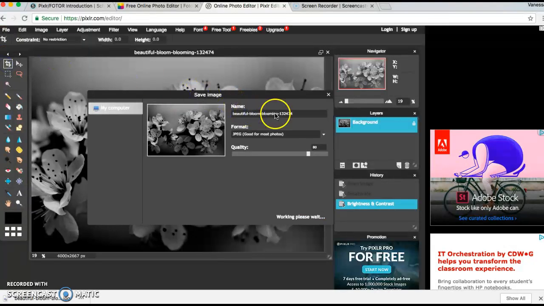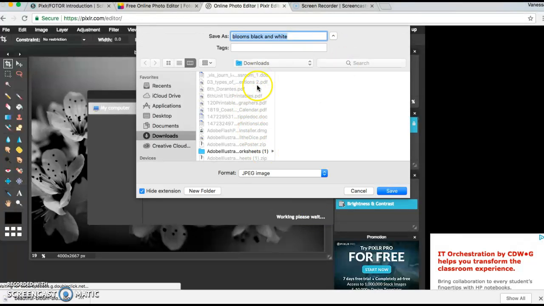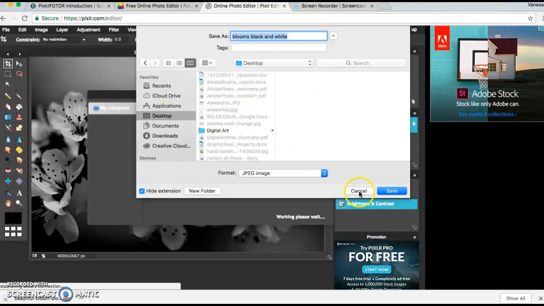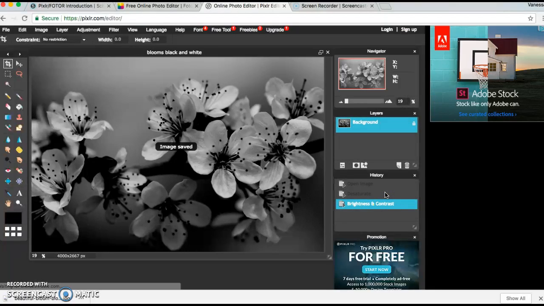I must rename my image. It's right here, Working Please Wait. You have to rename this, otherwise it will not save properly. Just come here and I'll name it Blooms Black and White. Save it as a JPEG file, leave quality where it is, and hit OK. It'll ask me where I want it to be. In this case, I'm going to put it on my desktop and hit Save.